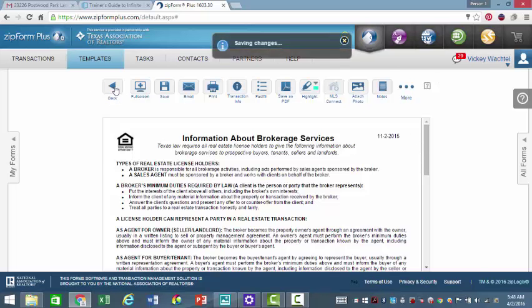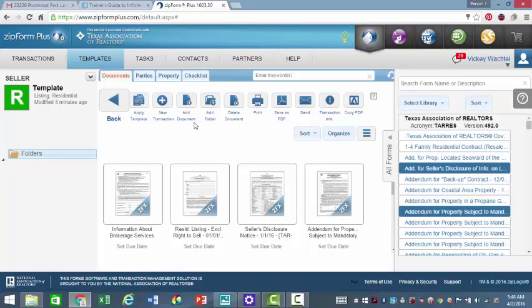Okay, then go back. It will automatically save your changes. You want to hit save if you want to, that's fine.